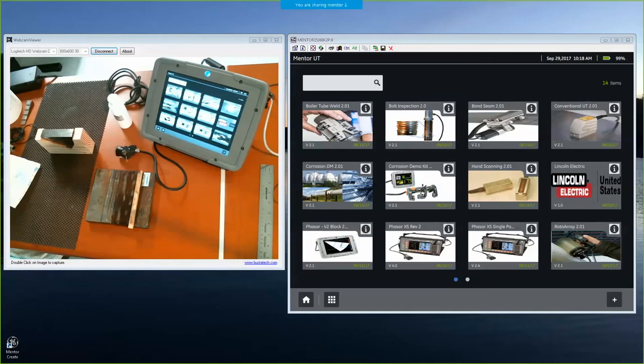All right, and can everyone see my screen? I have a camera pointed at some equipment on my desk on the left, and the Mentor screen on the right. Everybody have that? Yep. Okay. Good, Dan.